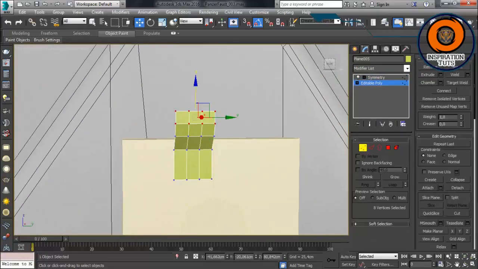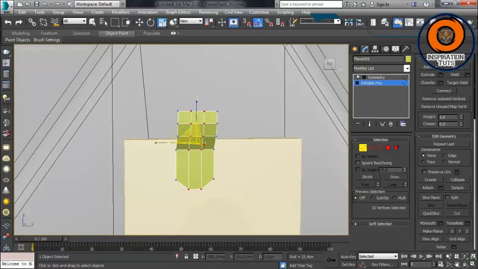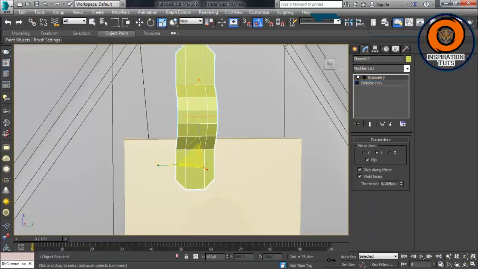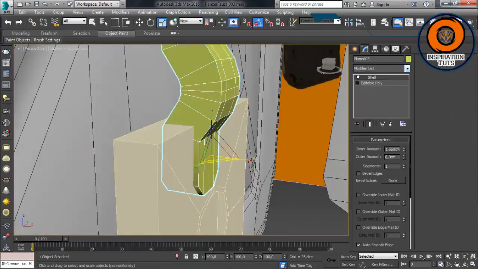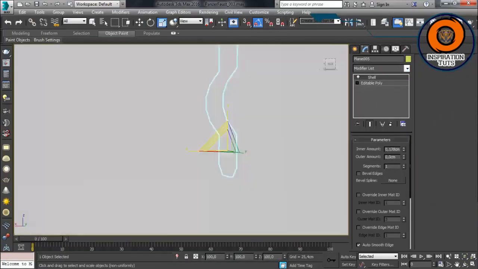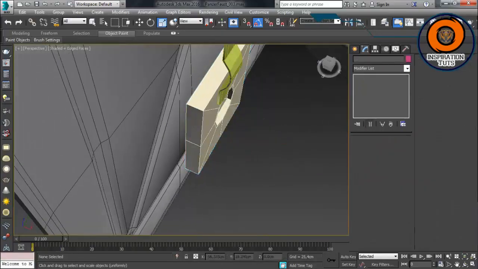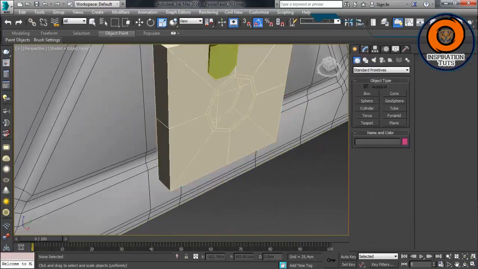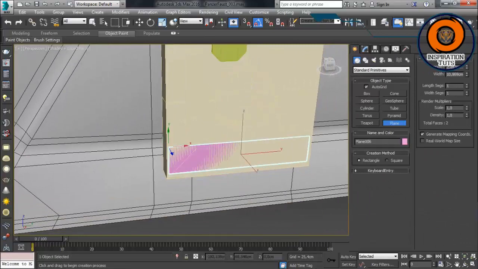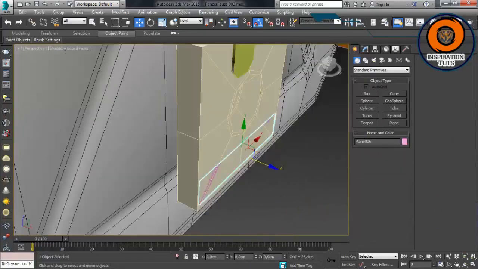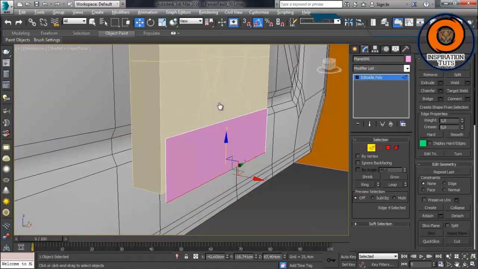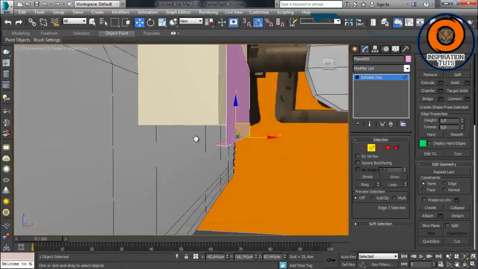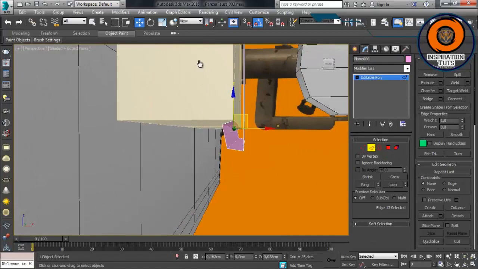Alright, we're doing a pretty good job so far. Okay, apply the symmetry modifier and give it some thickness using the shell modifier as well. And after that, we're gonna create another additional piece that is gonna be on top of the additional piece. Layers and layers of pieces.